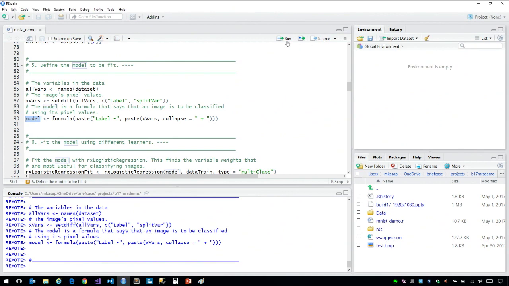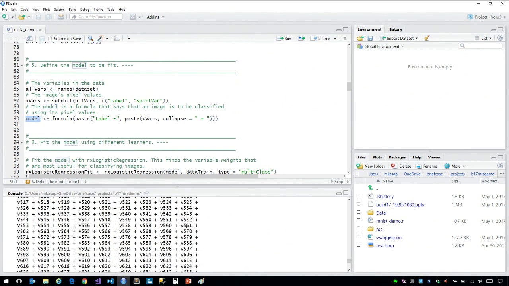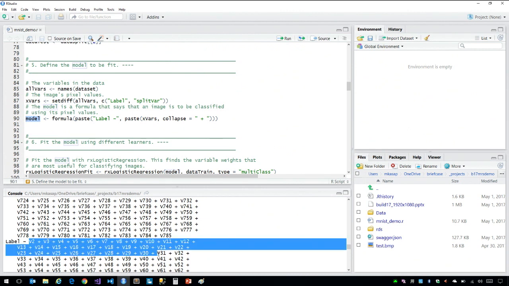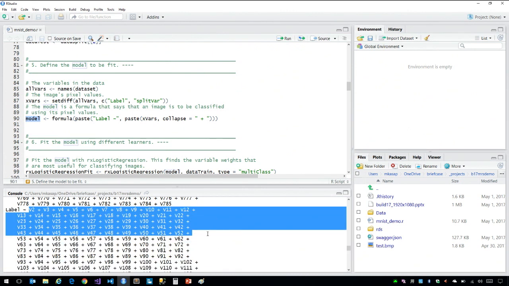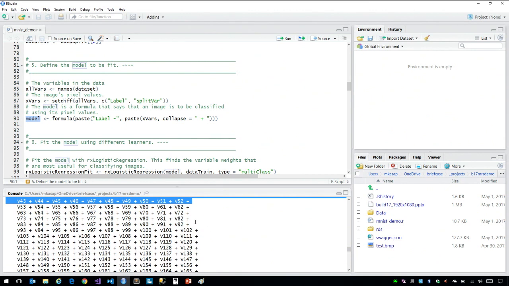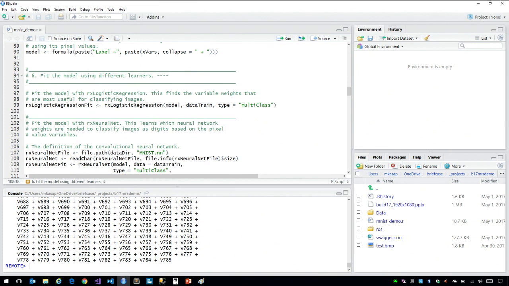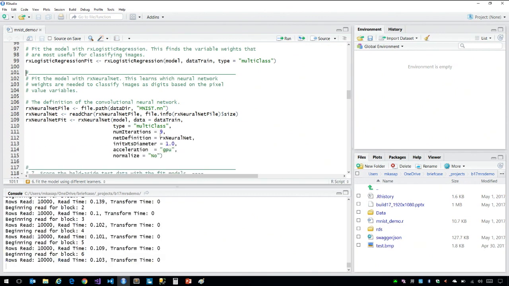Here I generate a variable which is called the model variable. Here it shows me the label and also the 784 column names, which are the dependents, the features, the pixel values that we will be using. So now I will train a model with logistic regression. It will be running on the remote machine. Afterwards, I create a logistic regression model.